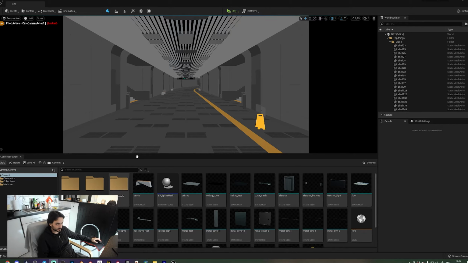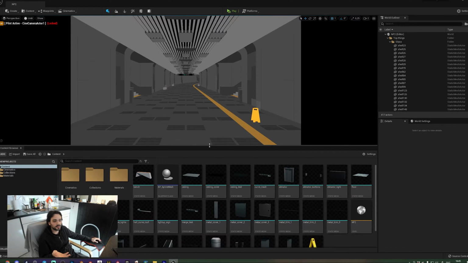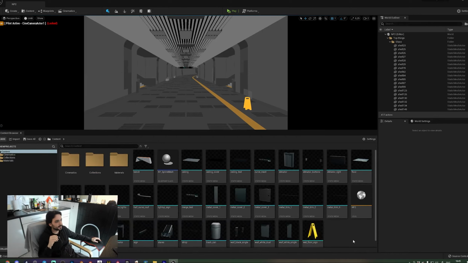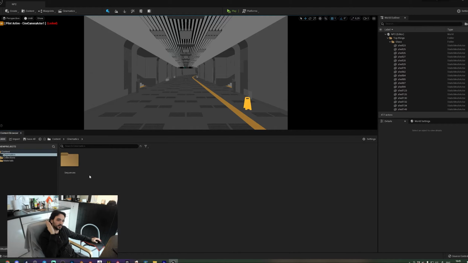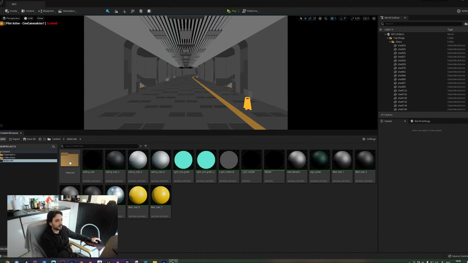So again, everything you see here you're gonna get if you buy the project files, which are €1, $1, or something, euros, doesn't matter. So in here it's organized. TM are all the meshes. Cinematics, I have the sequence of the camera going through the entire hallway. Collections empty, of course. Materials, let's go through textures.